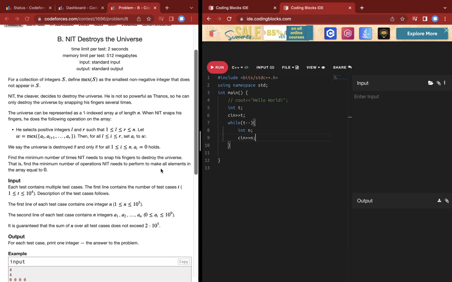So in the second question, I have not read this one. For a collection of integers s, define max of s as the smallest non-negative integer that does not appear in it. I've seen this thing, MEX. NIT, the clever, decides to destroy the universe. He's not so powerful as Thanos, so he can only destroy the universe by snapping his fingers several times. The universe can be represented as a one-indexed array of n integers. When NIT snaps his fingers, he does the following operations.